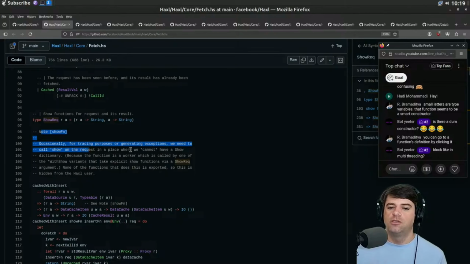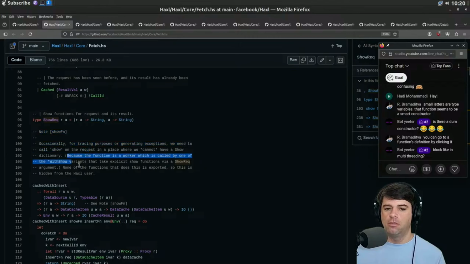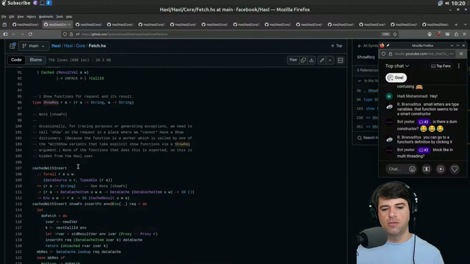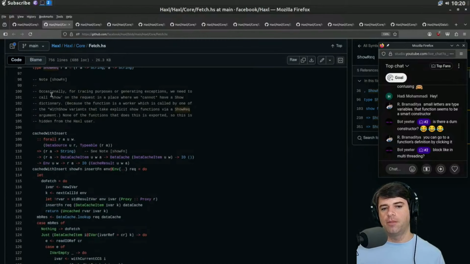Occasionally for tracing purposes or generating exceptions, we need to call show on the request in a place where we cannot have a show dictionary. Because the function is a worker which is called by one of the with show variants that take explicit show functions via a show rec argument. Okay, whatever that means. Some details about calling show, I guess.